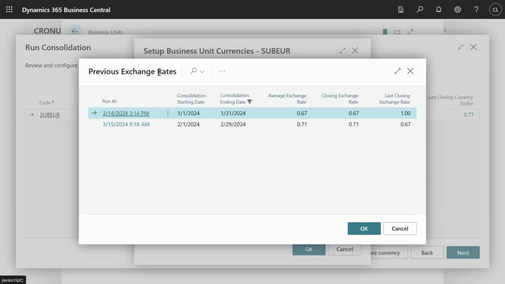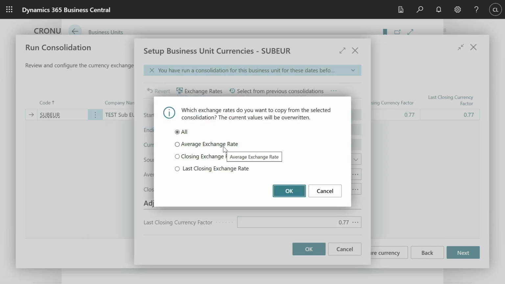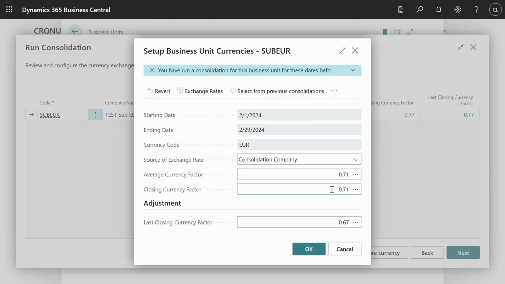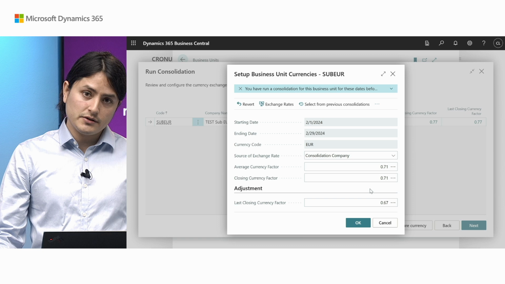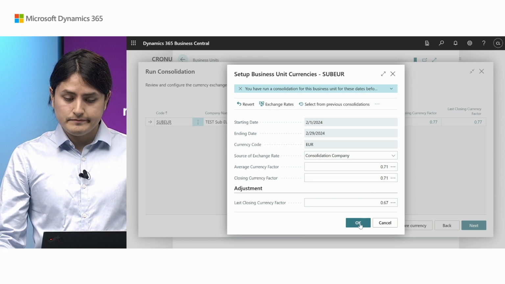And here it's a list of the previous exchange rates. It doesn't show the ones from March because that one was not used back then. So you can choose which exchange rates to use. We can see that in February we used these exchange rates. And you can select which exchange rates you want to transfer from there. In this case, we want all because they were all okay. And the last closing currency factor is the one corresponding to the period of January, and that will make the adjustment entries on the balance accounts correct. So, okay, let's say okay.